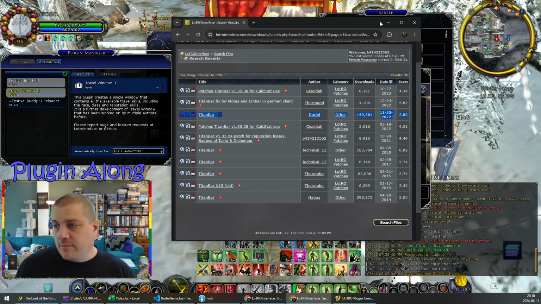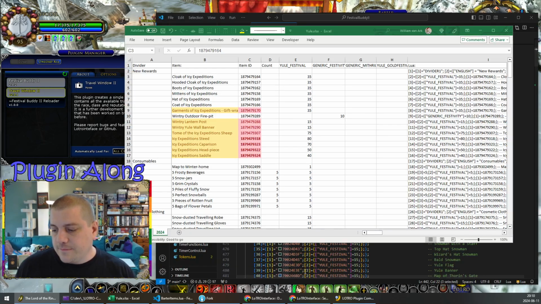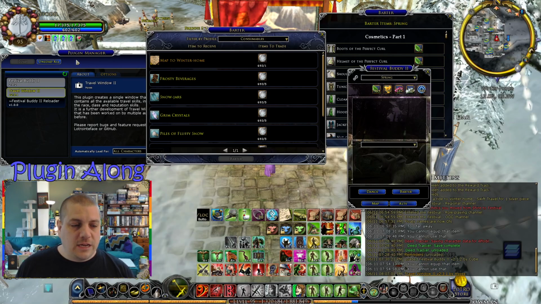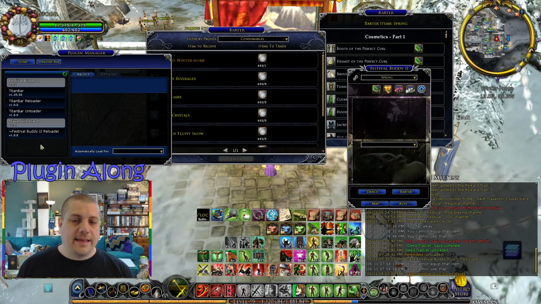It just says, what's Titan bar for? Titan bar. Let's go ahead and add it in. Just click that, add, it's done. Cool. Remember, if you change your list of plugins while LOTRO is running, you'll need to click this little green arrow here to force it to relook at that inventory.